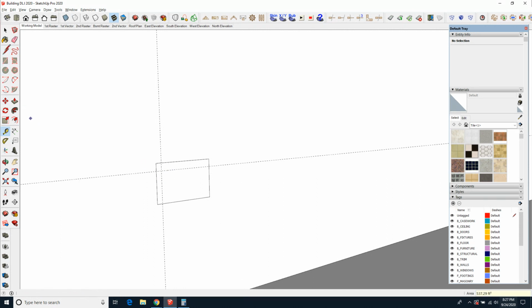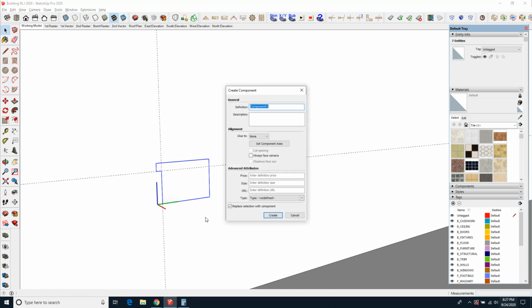I'm simply going to take my line tool, carve that out, clean it up, and now I've got my stair here. Okay, I'm going to take my stair, make it a component, and we're going to call it step.